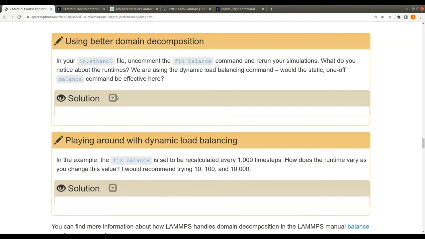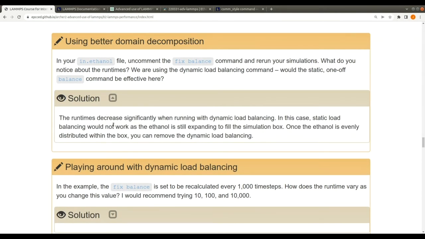The question is, would a static one-off balance be effective here? I kind of gave the answer away in my initial talk, which is that it really wouldn't be, because as you run through time, your particles are going to move from that initial position, and that means that every section, especially if you're using the block command, every block will end up having a different number of particles, and you want them to be about even. So it's better to use the fixed balance than balance in this case.